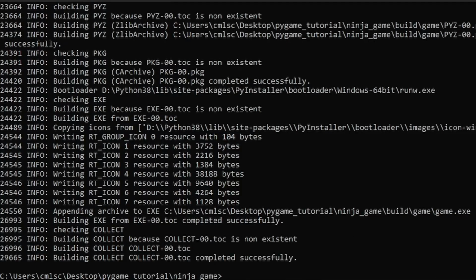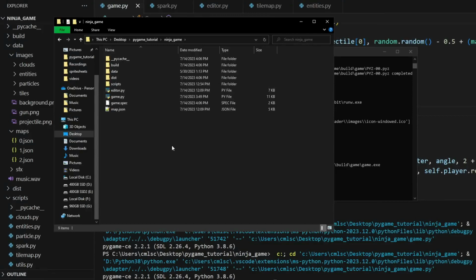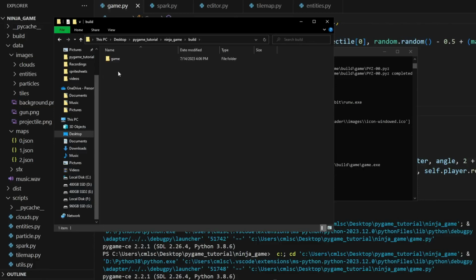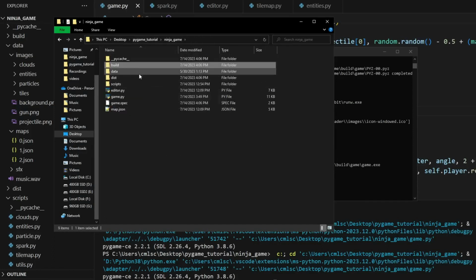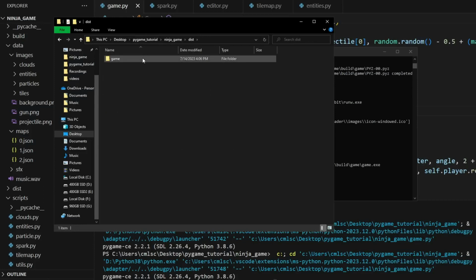Anyways, we should have our executable built. If we go over to the game folder, we'll see that we have a couple of new folders here. We have build and dist. Just ignore build, that's just where a bunch of the build files are. We don't need these. This exe doesn't work on its own. So what we need to do is go over to dist, which I think is for distribution.